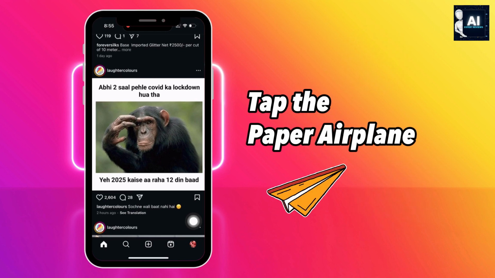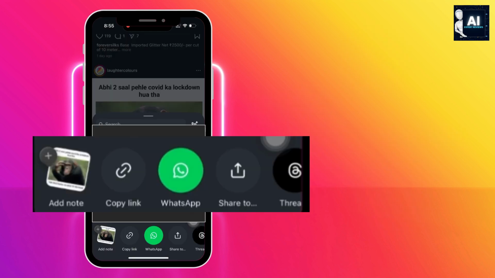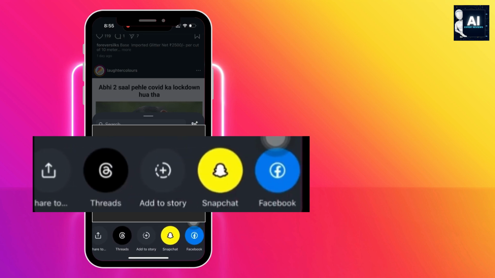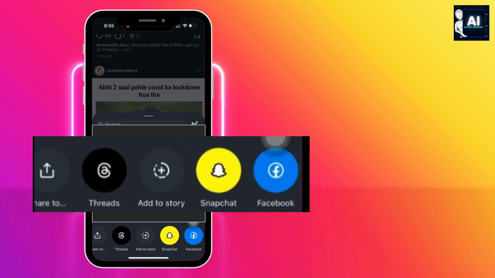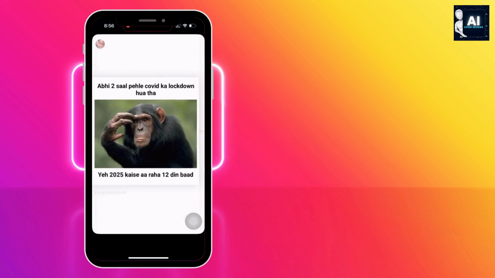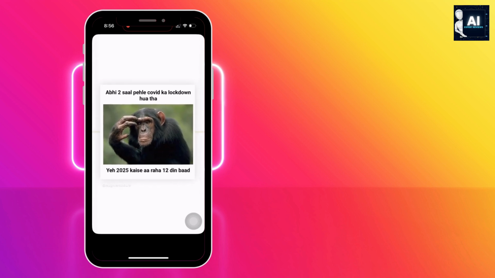Under the post, you'll spot that little paper airplane icon. Tap on it and a bunch of options will pop up. Now look for the option that says Add Post to your story and hit that. Just like magic, the post will appear as a sticker on your story.